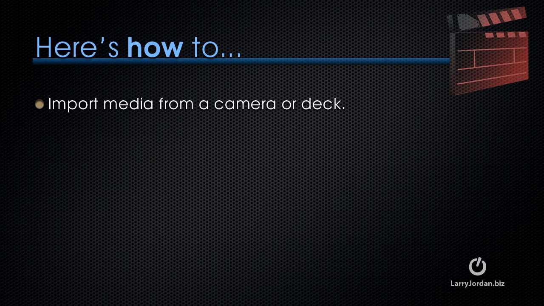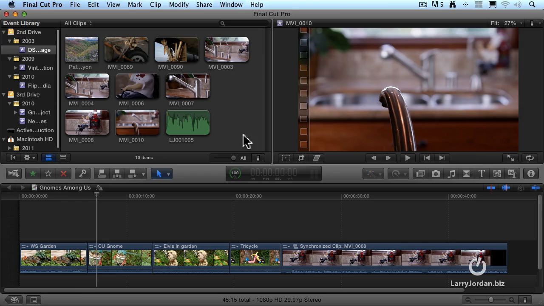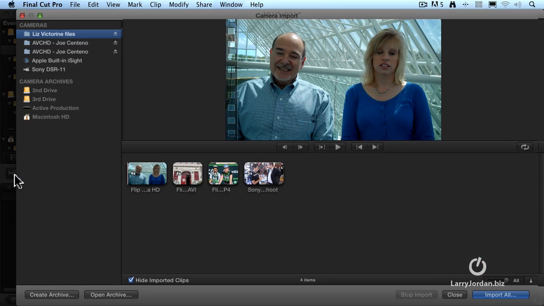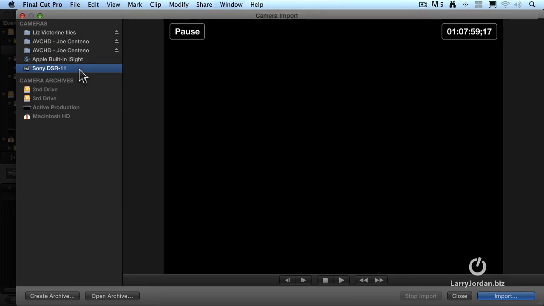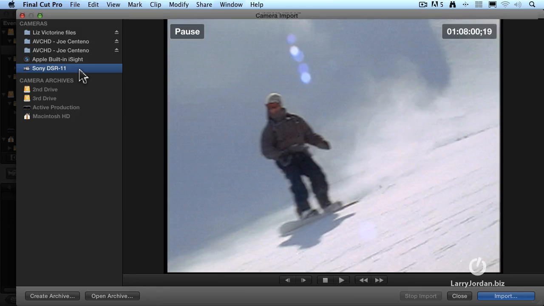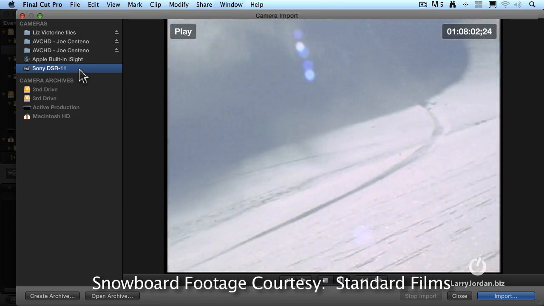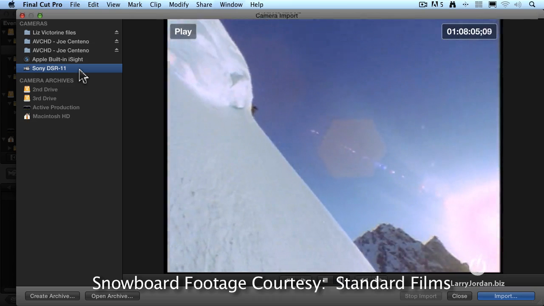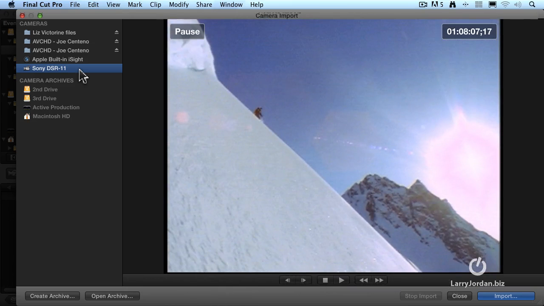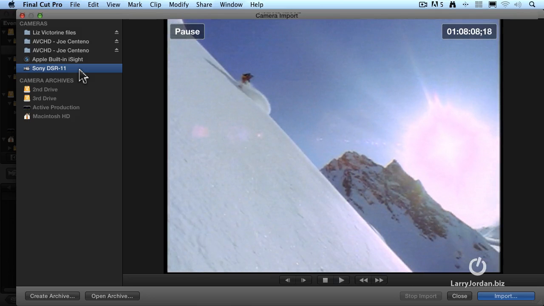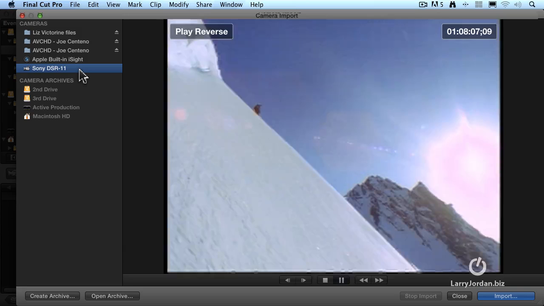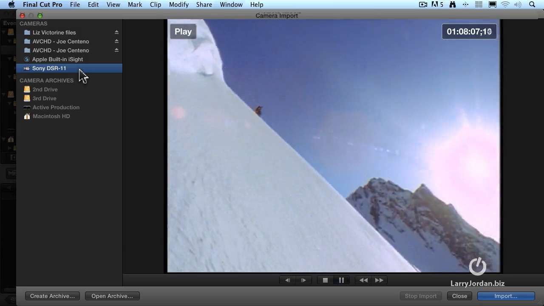So, let me show you how to import media from a camera or deck. Just as we would for a tapeless camera, we click the Import from Camera icon, or Command-I, or File, Import from Camera. I have a Sony DSR-11 attached to this computer via FireWire, and I select the deck, and this is some snowboard footage that was supplied to me by Standard Films in Lake Tahoe. I cue the tape up to the point that I want to capture. I'm using the J, K, and L keys, spacebar to play, spacebar to stop, J to go backwards, K to stop, L to go forwards.